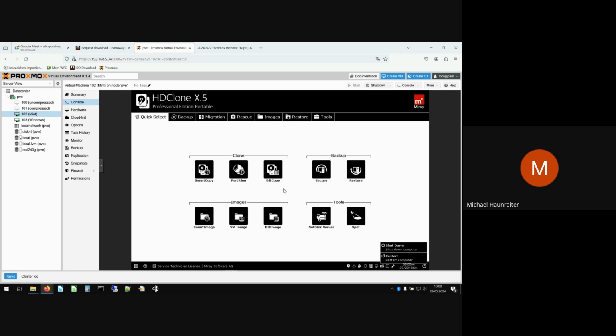One additional thing you may know, it has been there for 2 versions now, is the NetDisk server. You can use it, especially on virtual machines. It's maybe a good idea to reverse the process, because what we have been doing here is to start HDClone and the backup application on the machine, and then saving the backup to the network. With NetDisk, you can reverse this process.